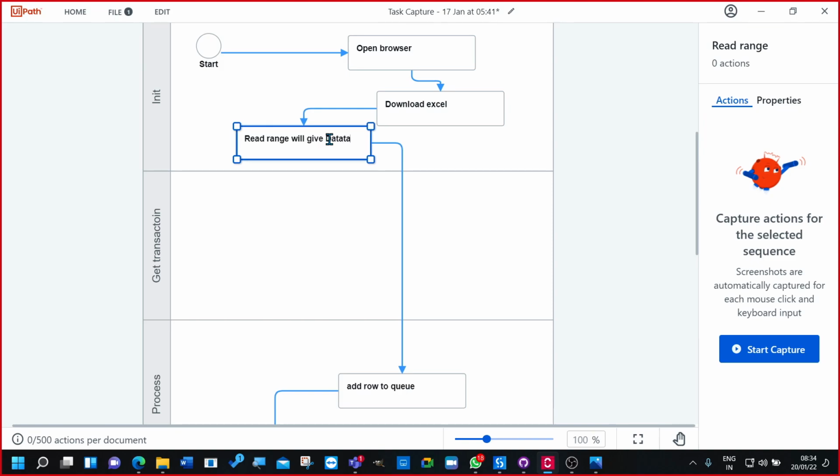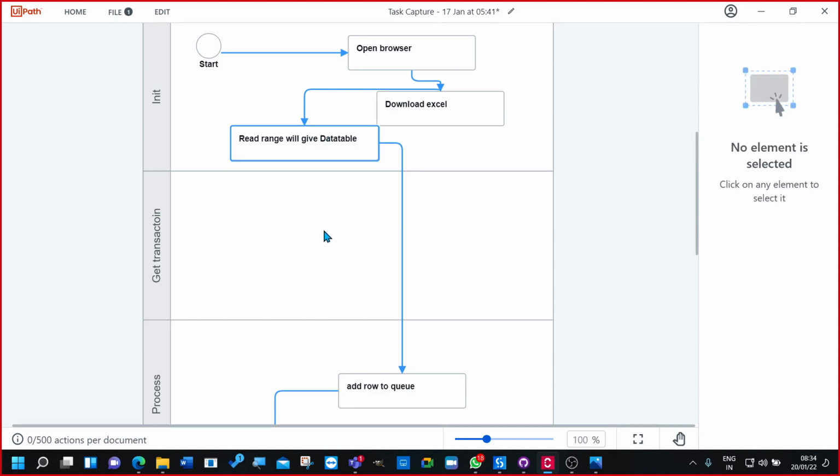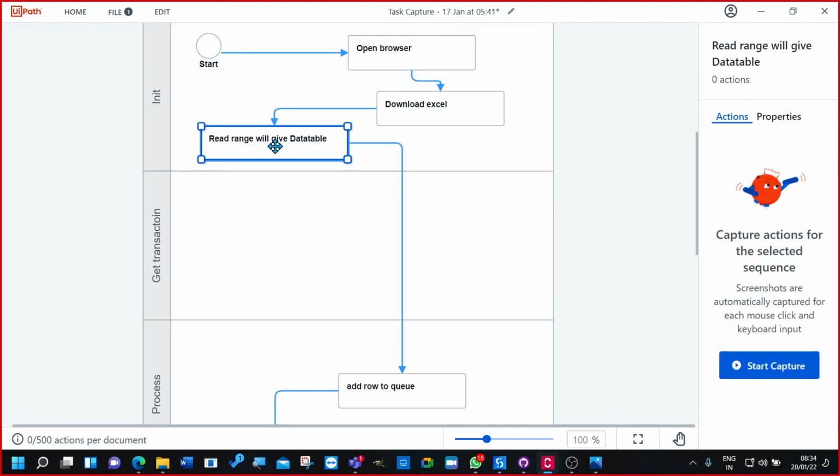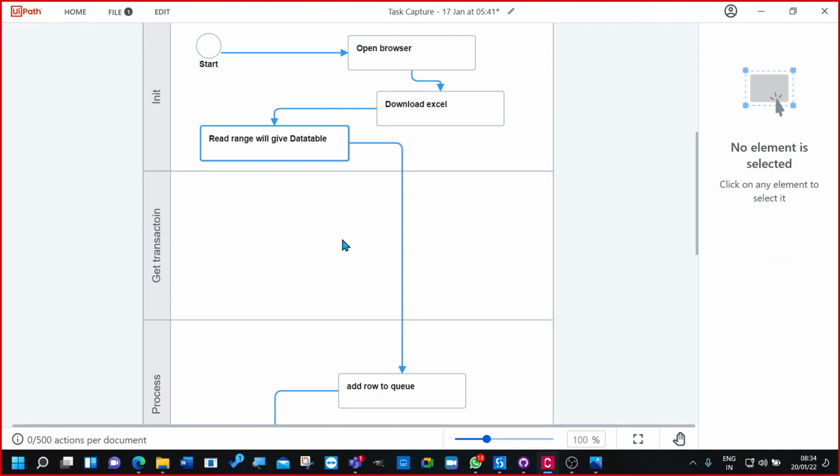Data table. So what will the data table contain? The data table will contain rows of data. So one row, can we take it as one transaction item? Yes, sir. Okay.